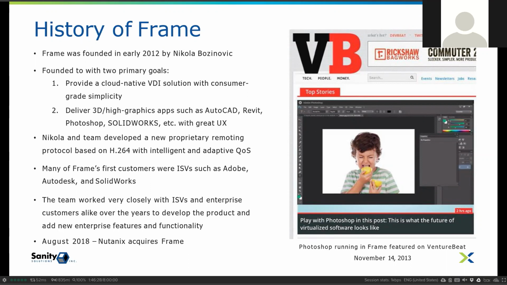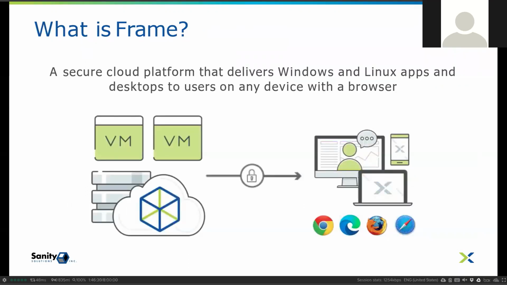All right, with that, I will go ahead and hand things over to Nick to give you guys an overview of the Frame features and how we handle things like security. But Nick, take it away.